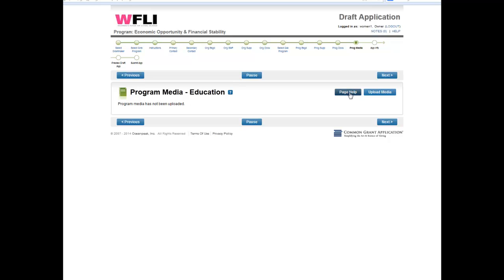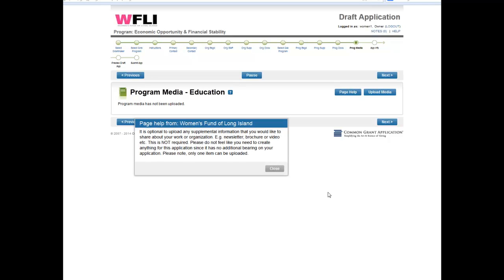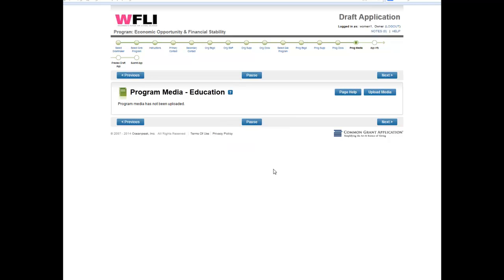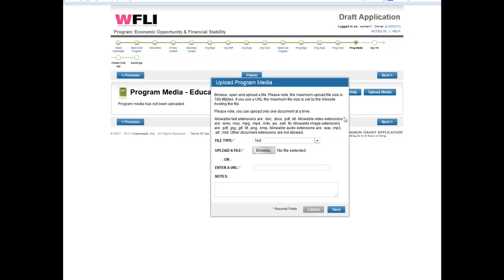Program Media. Page Help. It is optional to upload some media. There are 2 ways you can upload media. You can upload a file just like we did on the organization documents and you can do on the program documents. You can also enter a URL. So the file media types I can upload or link to are text, video, and image.